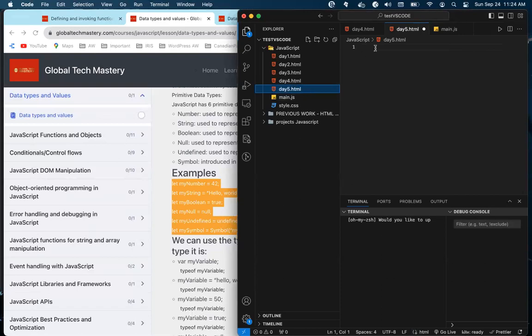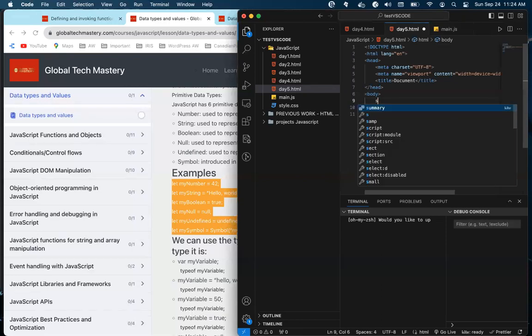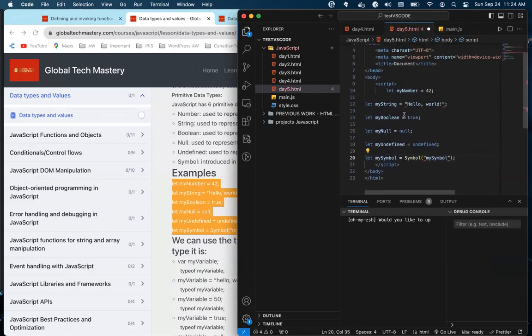We want to put our JavaScript into the HTML. So we need a script tag over here. And within the script tag, we can put the code that we just copied from the site. This is something we've seen before.